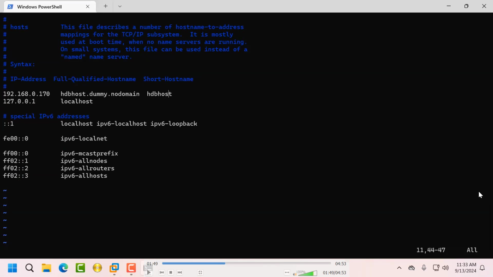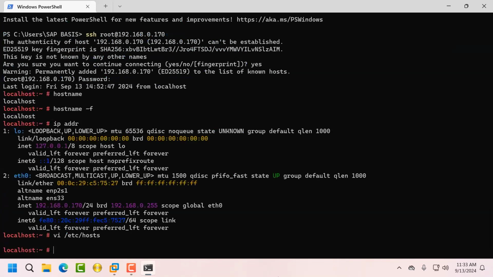After providing these details, you want to save. How to save? Press the escape key on the keyboard. After pressing escape, you get this. Now press shift colon wq, enter. It will be saved. That is the command. Next, that one is completed.